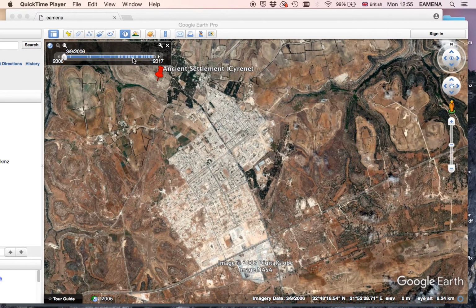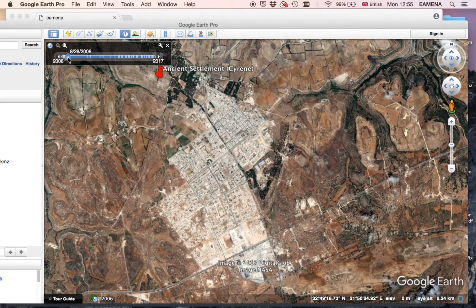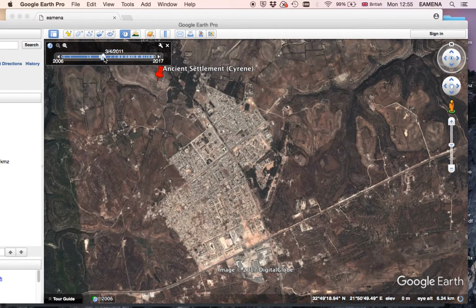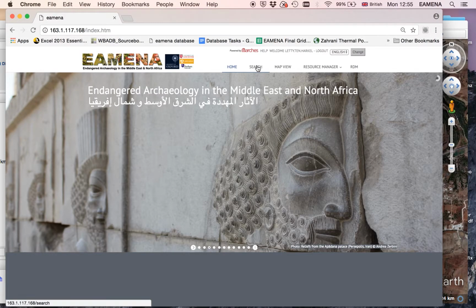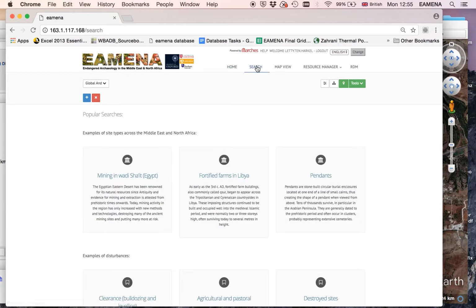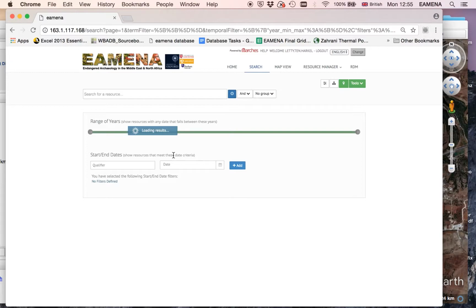Whenever we're entering any information about archaeological sites or disturbances and threats into the database, it's always important to record where that information comes from. Let's have a go and look at how we do this for imagery hosted by Google Earth. If we look at this image by DigitalGlobe, acquired on the 20th of the 8th, 2017, we can have a look at how we enter this information into the database.